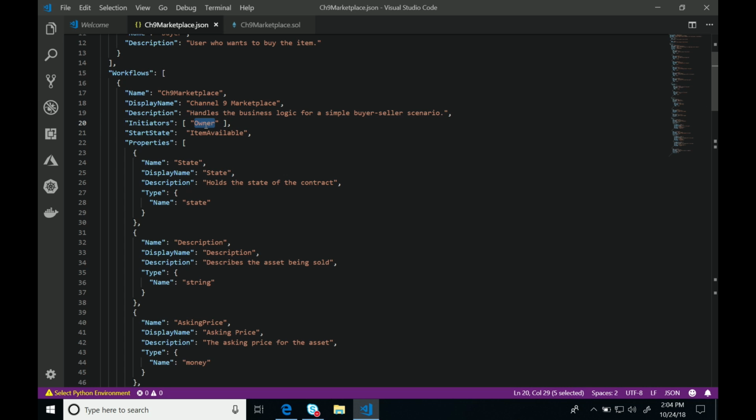Now, one of the things that we get in Workbench in the generated application is it identifies who can create new types of contracts. In this case, we're saying that someone in the owner role is allowed to do that. So if I were to log in as a buyer and I wasn't in an owner role, I wouldn't be able to do that. And then just as you saw in that diagram, we're going to start off in item available.